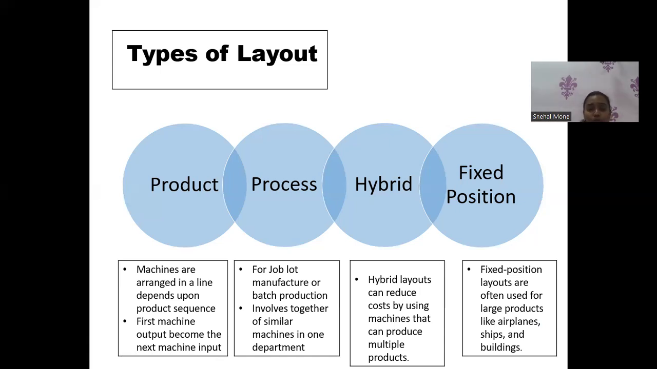Now next is process. For a job lot manufacture or batch production, it involves putting together similar machines in one department. Next is hybrid. Hybrid layouts can reduce cost by using machines that can produce multiple products. Next is fixed position. I have shared an example of fixed position.